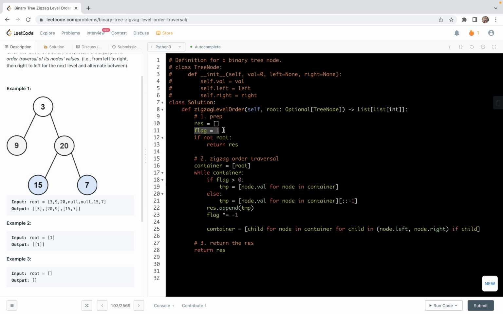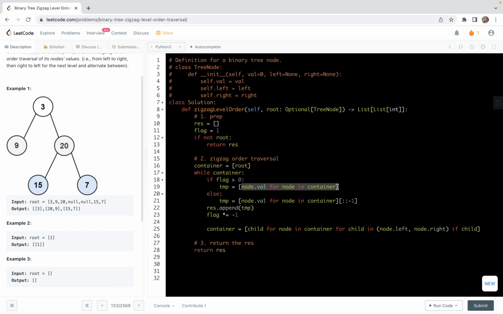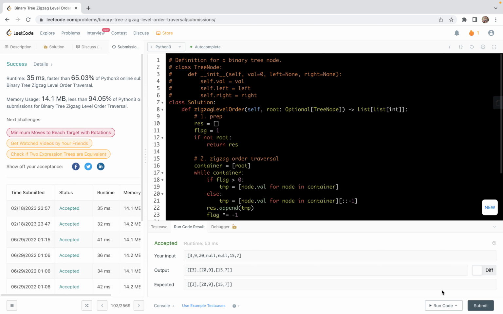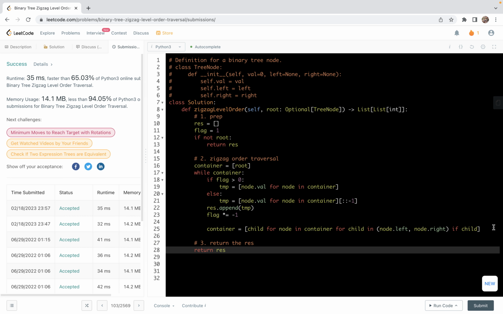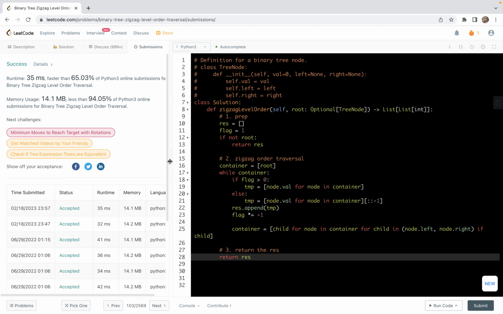This forms one form of solution to this kind of problem. Here we have an if and else block, with the help of this flag to alternate the order. If you do not use this and just append this one, this is nothing but the typical level order traversal. With that said, let's do a test. Yeah, it passes example 1. Now let's look at the generic case. Yeah, it passes all the cases.